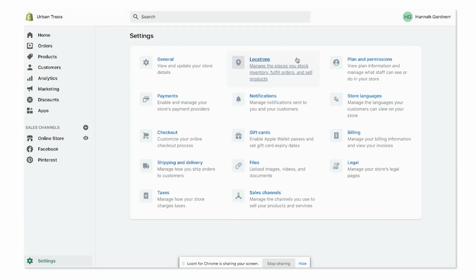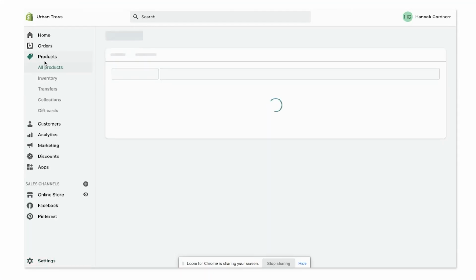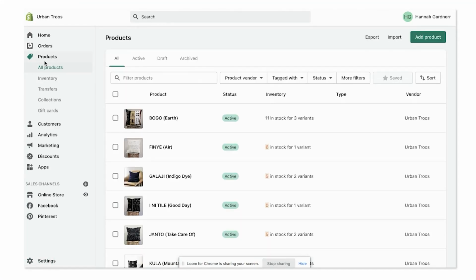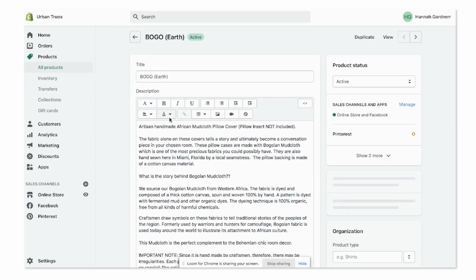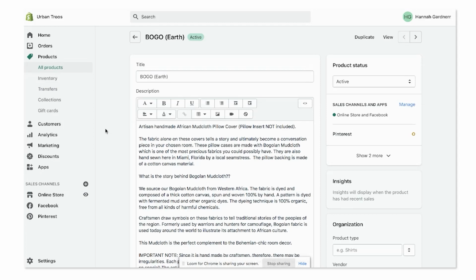Okay, so that being said, the first thing that we need to do inside of Shopify to make sure that this is working out as seamless and easy as possible is we want to make sure that in our product section, all of our products have the proper weight on it. This will make it a lot easier for you later on.